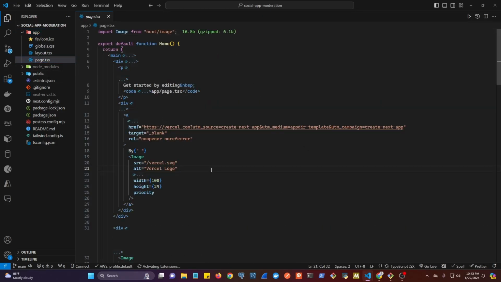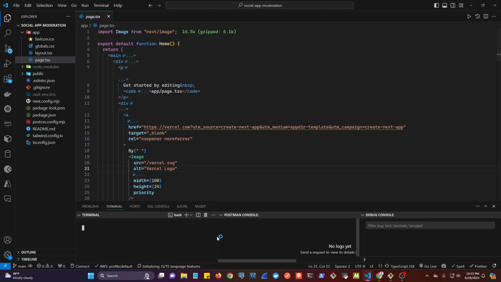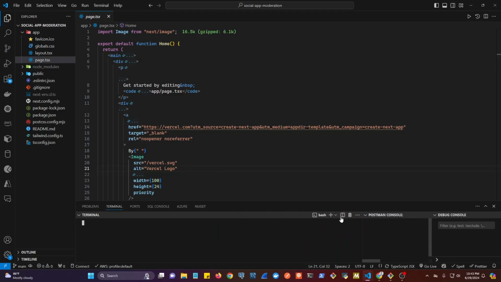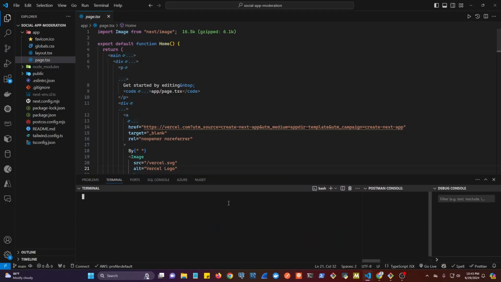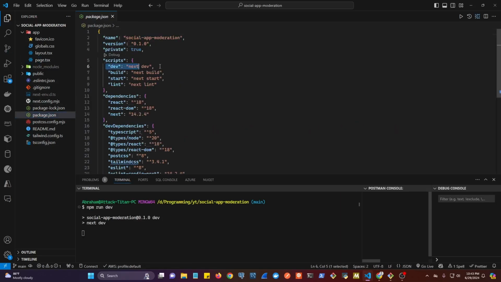We can open a terminal in here in VS Code. If you prefer using this one, you can open it here as well. And we're going to run our server in here. So we're going to do npm run dev. And this is the script for development that we're going to run.